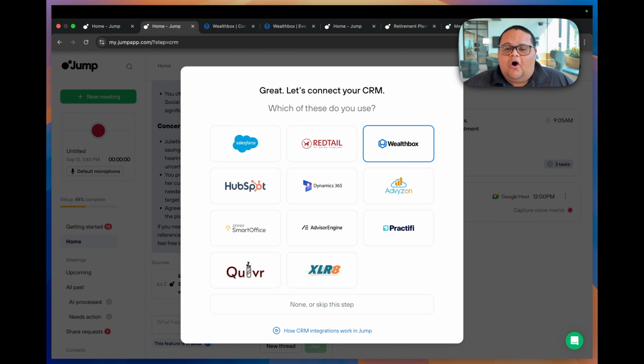Now, we recommend that all users integrate with a CRM if they're able to. Even if you're someone that doesn't meet with clients and you're going to be in Jump as what we call a light user, it is still recommended that you integrate with your CRM.